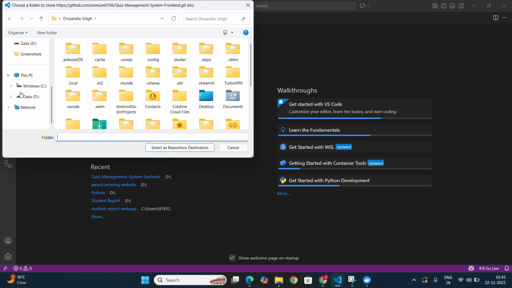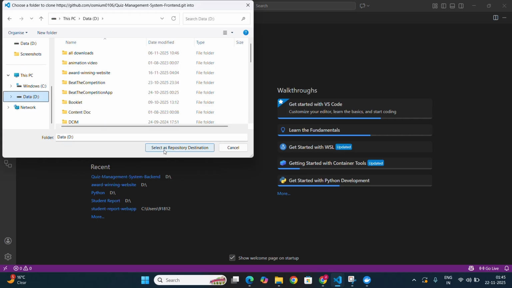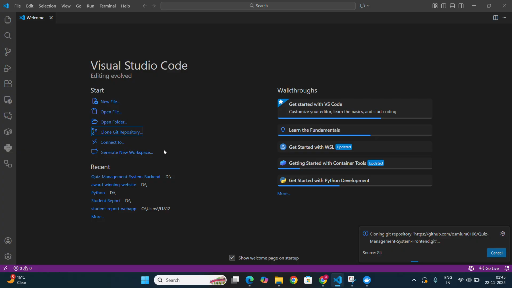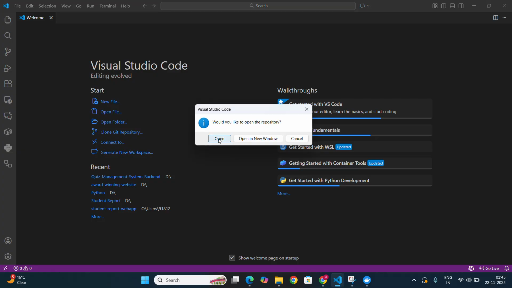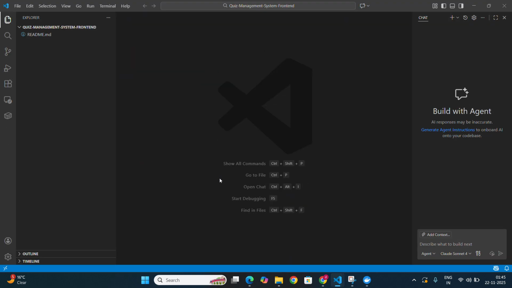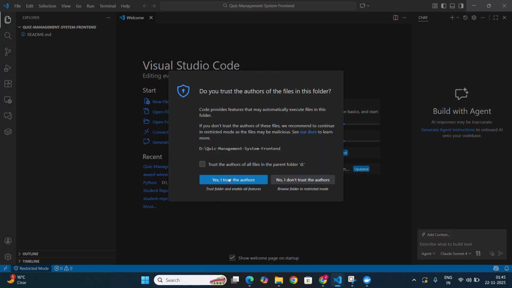Select a repository and it is done. Open here, and I trust the author. Yes, I trust the author.